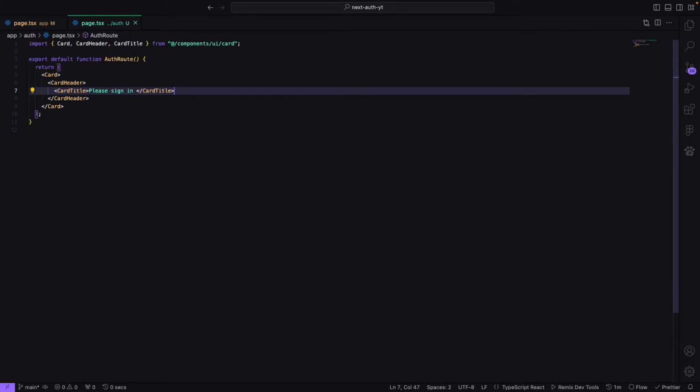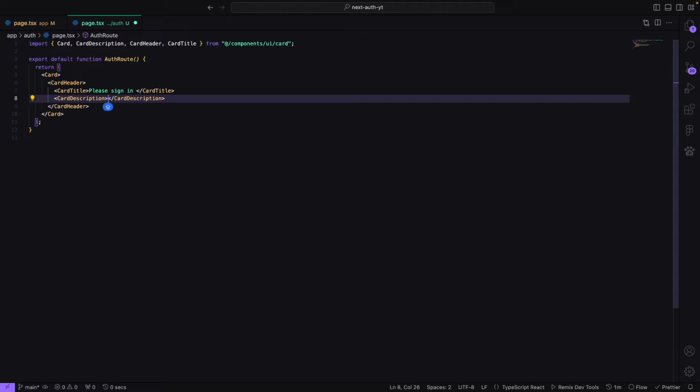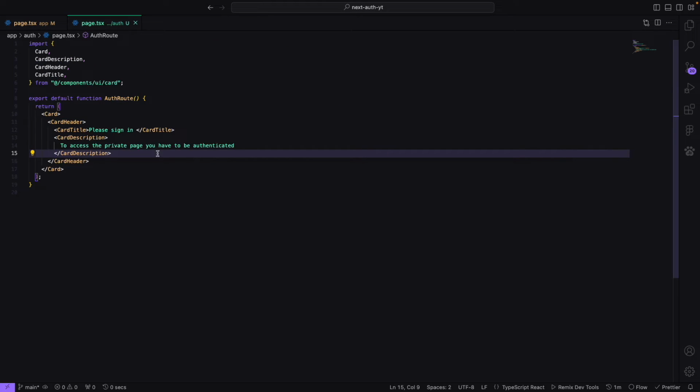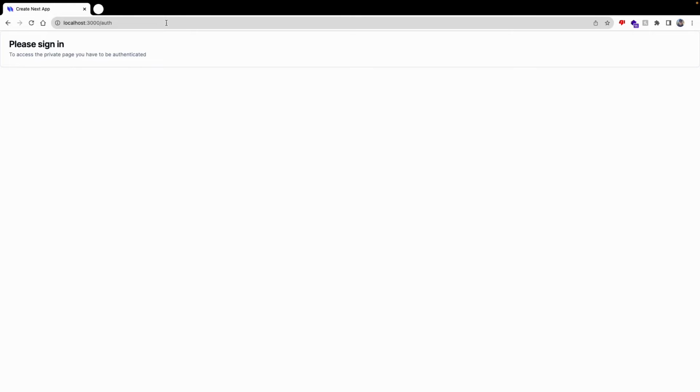I think that's quite okay. We can also do a CardDescription, and right here we can say to access the private page, you have to be authenticated, something like that. Let's check out how it looks like. So let me go to /auth and let's see. Please sign in. To access the private page, you have to be authenticated.